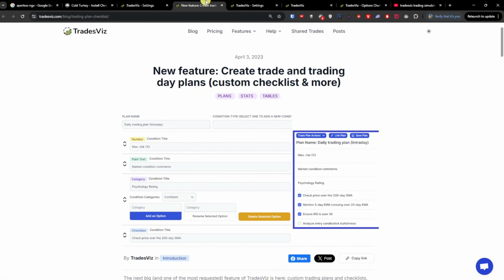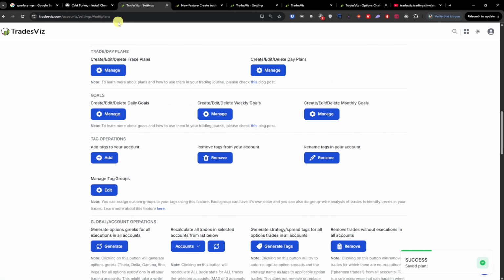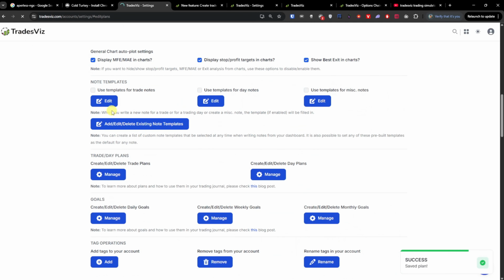Okay. And you see that you can have market condition comments, a rating here, check price over 200-day SMA. And then you see how it looks, right? So max risk. And then you just click save plan. And the plan has been saved.